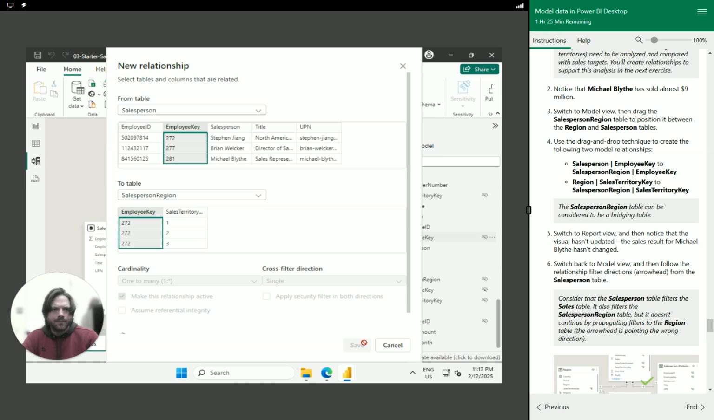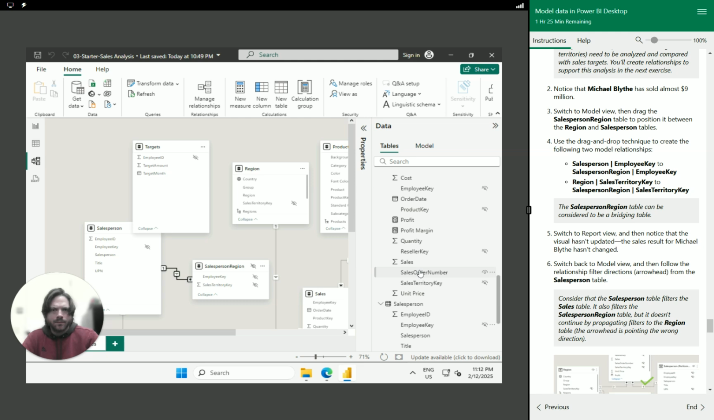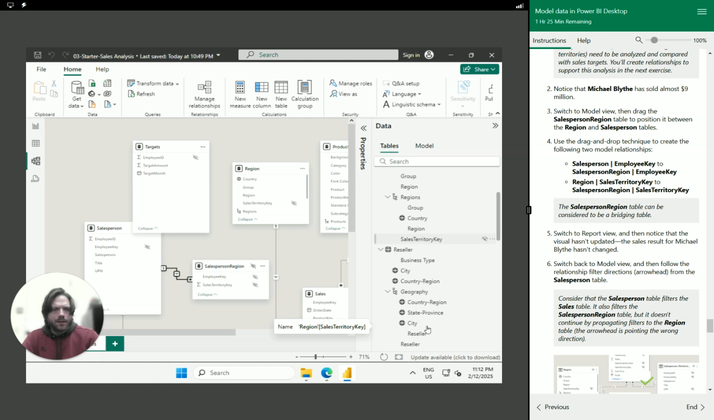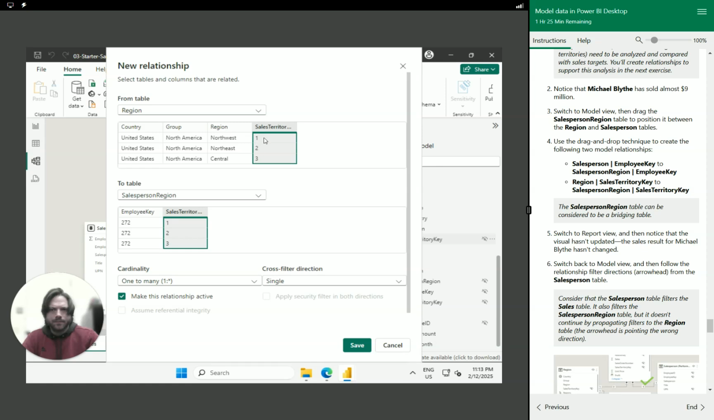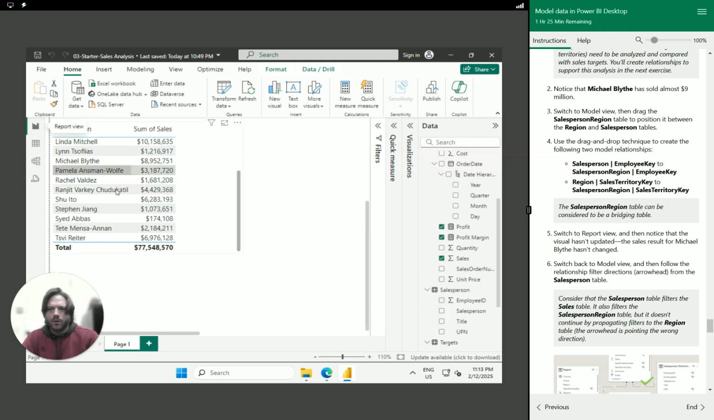Save that. And then we want the region sales territory key to connect to the salesperson region sales territory key, here to here. Okay. Switch to the report view and notice that Michael still has 9 million.